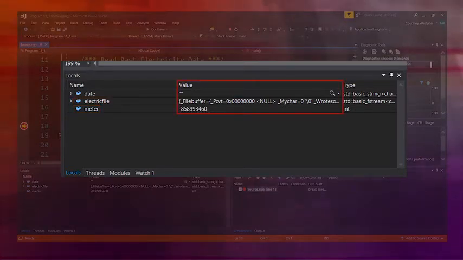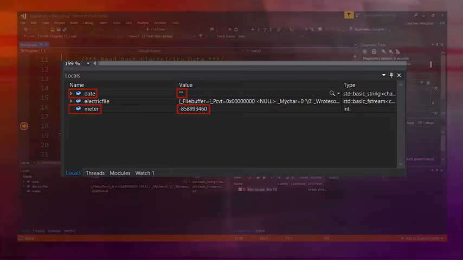variable. Notice that neither date nor meter was initialized to anything. The date should have an empty string as its value, while the meter could have any possible number. We haven't read anything into either one of them yet. The variable electric file doesn't have a very meaningful value. It's reporting on how an fstream is implemented.